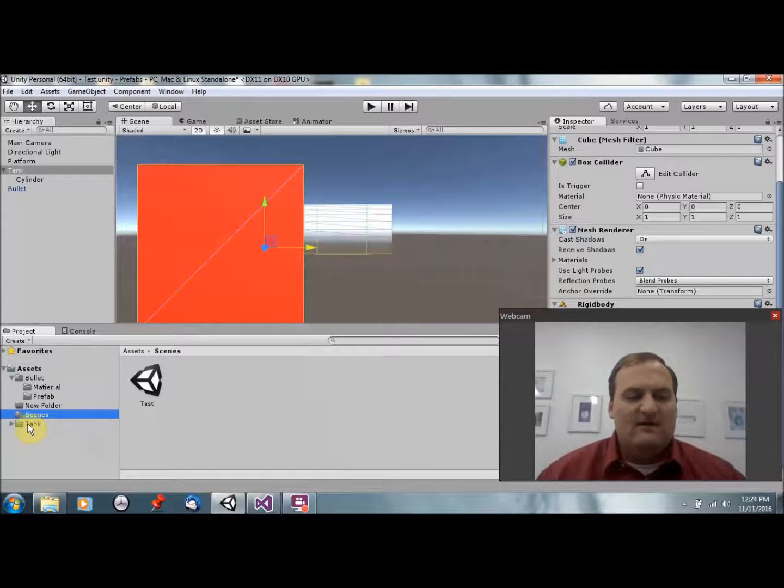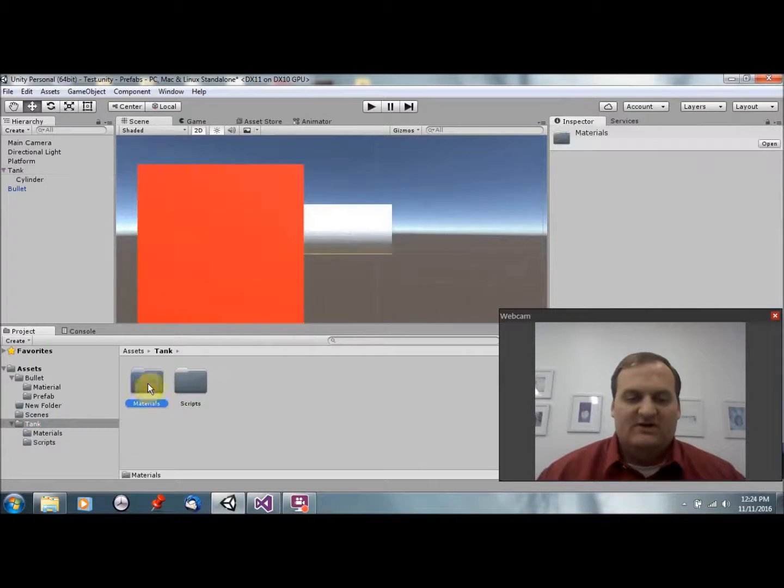Second thing is I want to make a tank folder. I make a tank folder just like I did a scene. And I'm going to make 2 folders, one for material and one for scripts. All of these subfolders are going to go into whatever the parent folder is talking about. In this case, this is all for tank. So I make 2 new subfolders, material and scripts.